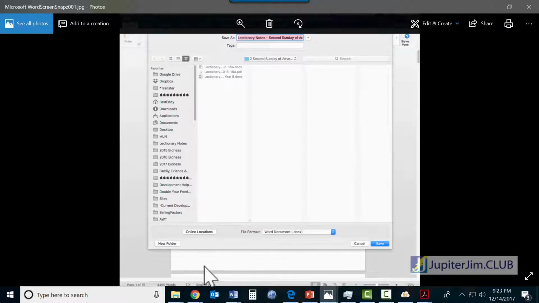Behind this pop-up screen is a Word document. You can't see it, but there's a Word document called Lectionary Notes, Second Sunday. See, there's some other documents here.